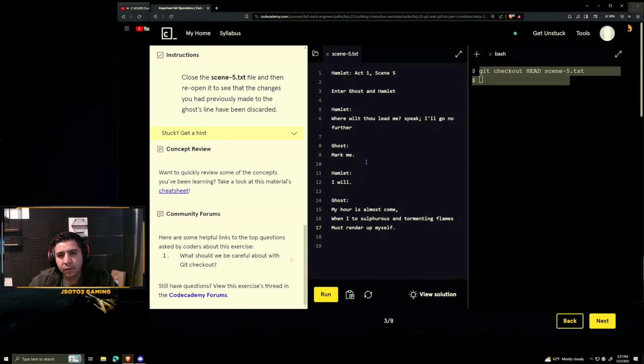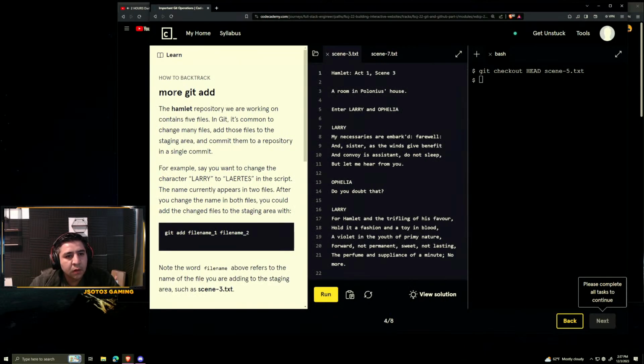That's cool, dude. So git checkout HEAD literally undoes the last changes that we made. Okay, more git.